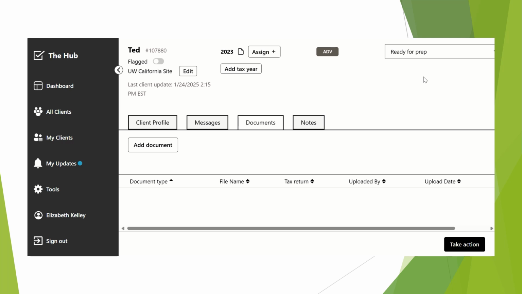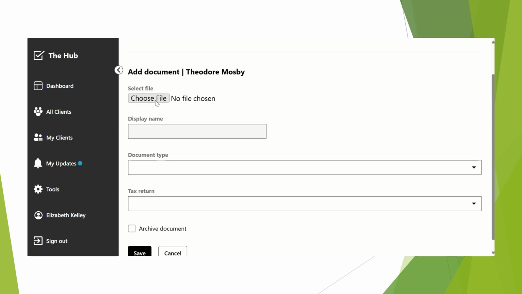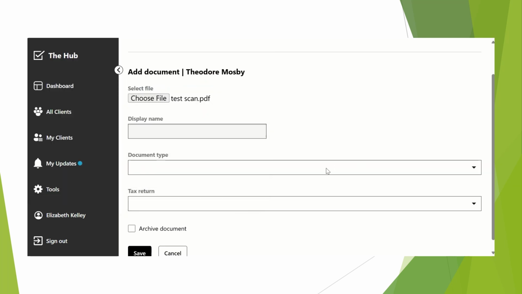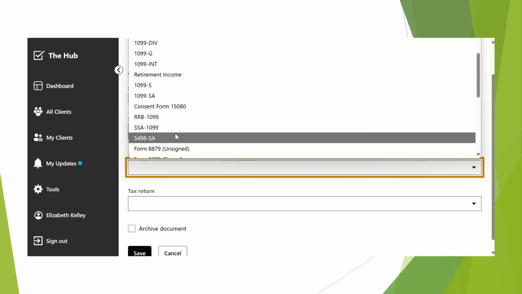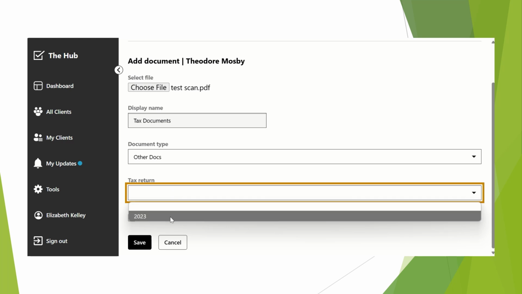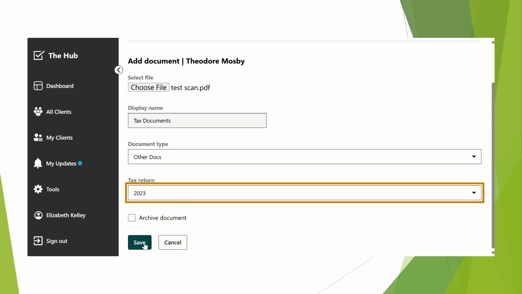Now, I'm not quite sure how your scanners work over there. If you have a scanner that will scan all documents into one file, then here's what you're going to do. You're going to click Add Document, and then you're going to choose the file. In this case, we have Test Scan. Display name will always be Tax Documents. And this is if you have one file that has everything they brought in. And then you select Other Docs. And the tax return year will be 2024. Now we're going to hit Save.